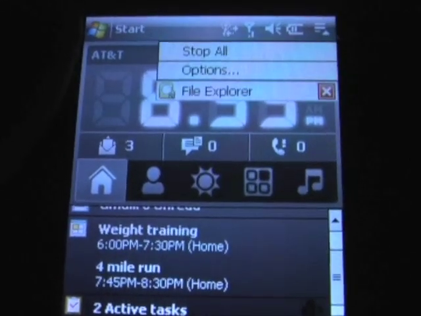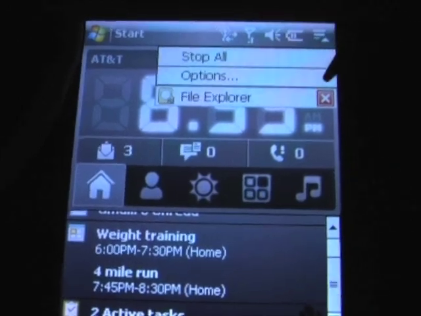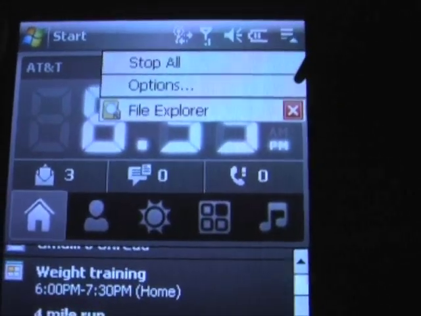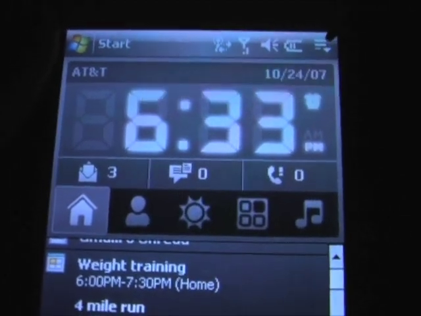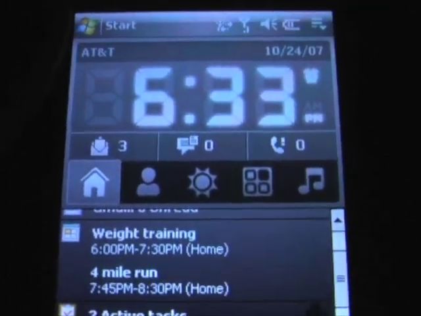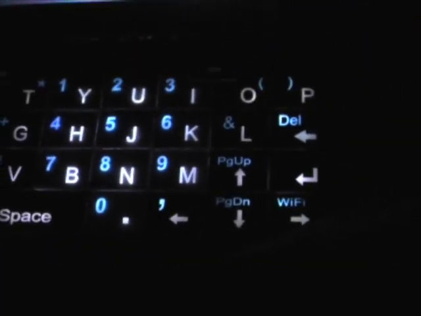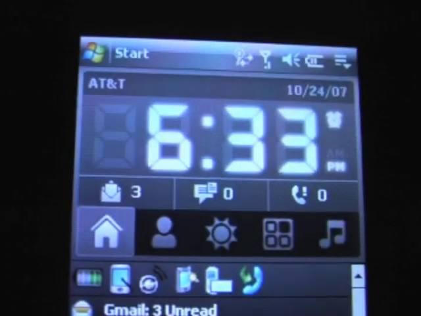And then last but not least, you have your task manager, which shows that the file explorer is currently open, which is where we've just been. And that's pretty much it. So far, I think the Tilt is an amazing device and very useful. And as you can see, the QWERTY keypad has a very strong backlight in comparison to the Nokia E90. So that's pretty much it.